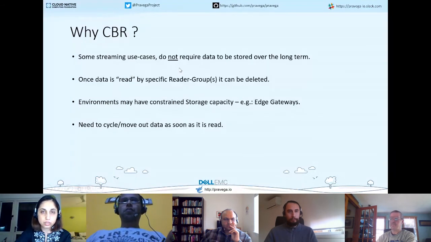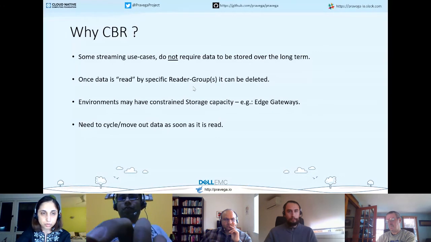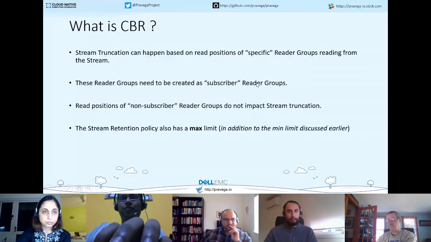Some streaming use cases don't require data to be stored over the long term, and once data is read by specific reader groups, it can be deleted. Certain environments like edge gateways could have constraints on storage capacity, so we need to move data out as soon as it is read. And so this is precisely where a consumption-based retention policy helps.